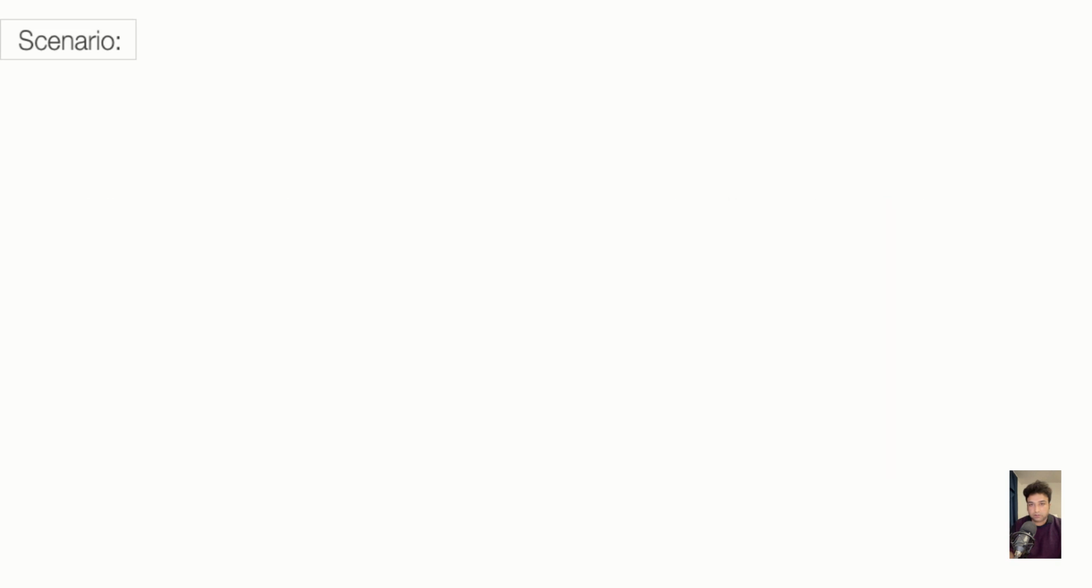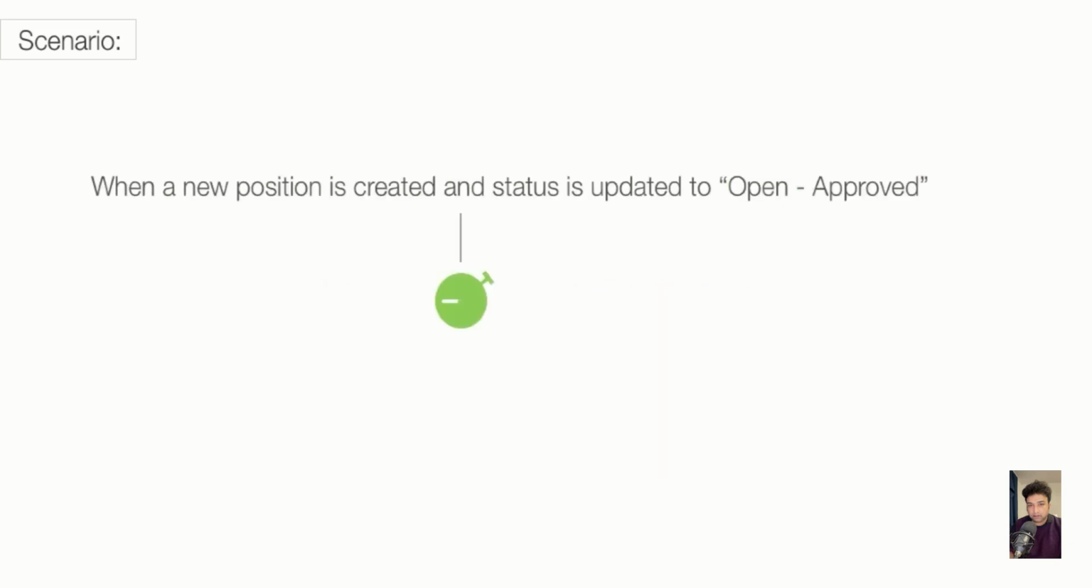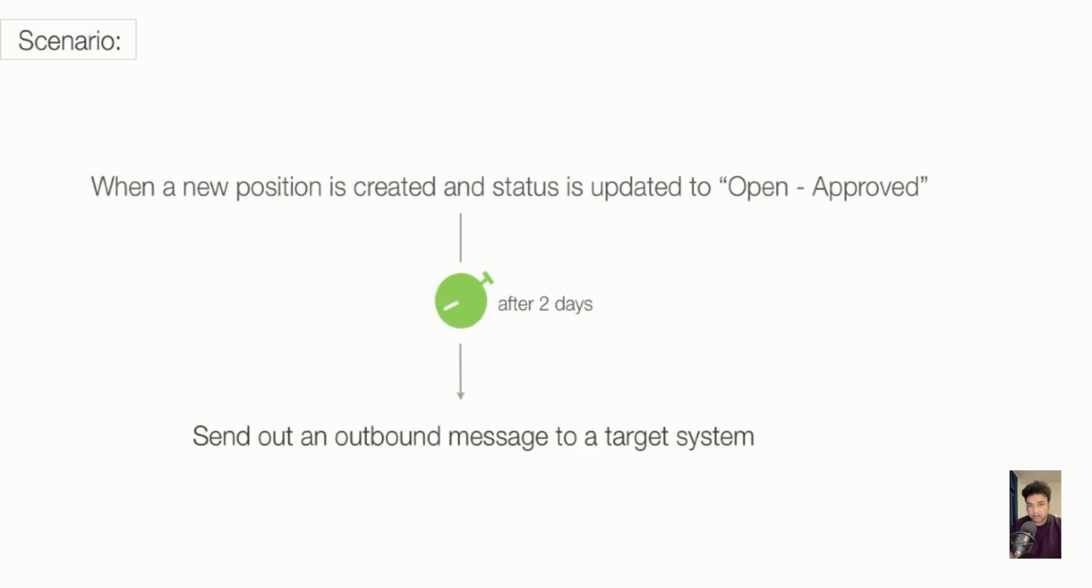Let me talk about another scenario. The company is working with a partner to help them recruit talent. When a position status is updated to open and approved, send out a message to the partner system after 2 days. So when a position is created and approved, the partner is notified that they can start looking out for potential candidates. We can achieve this using a workflow.